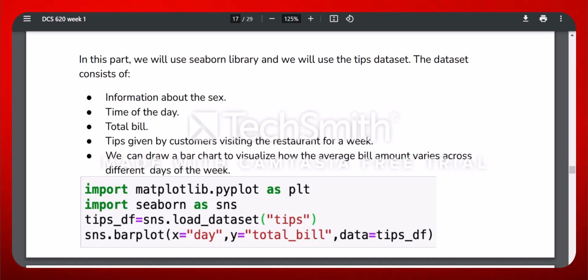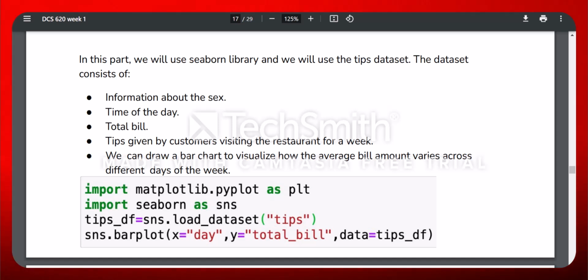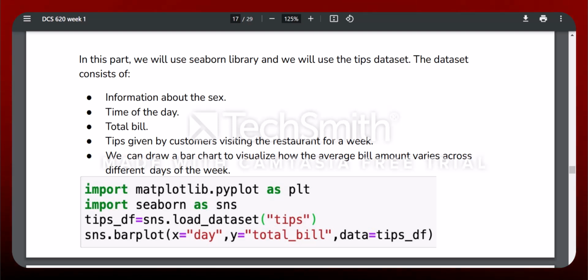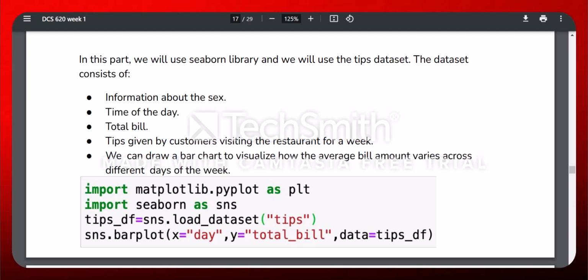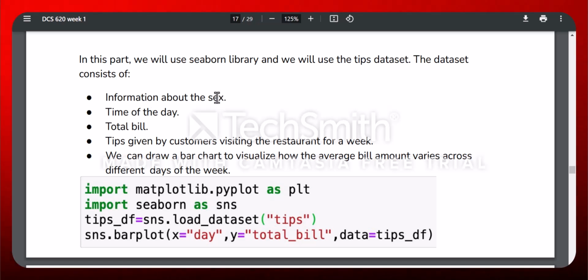Now, basically for this dataset, there is a dataset called tips already in Seaborn, so you don't have to include it. It's there, okay, and it has variables like per day, how many women and how many men are in, time of the day, the total bill, like how much they spend there, the tips given by the customer visiting the restaurant, etc., etc.